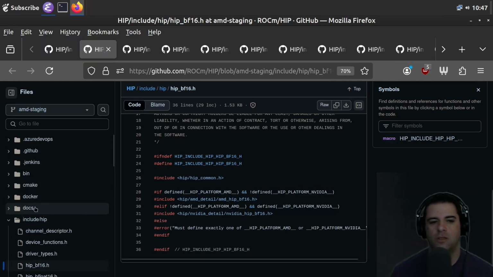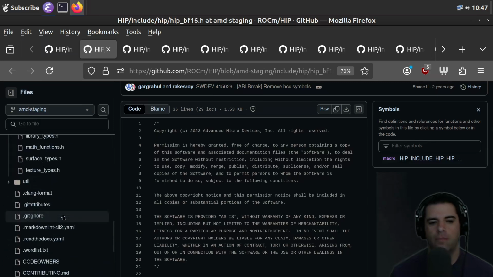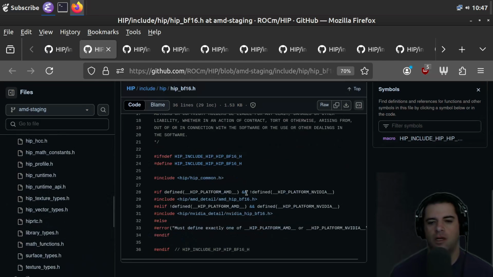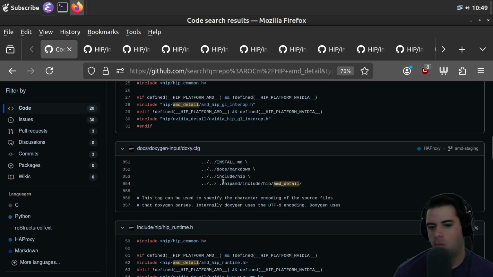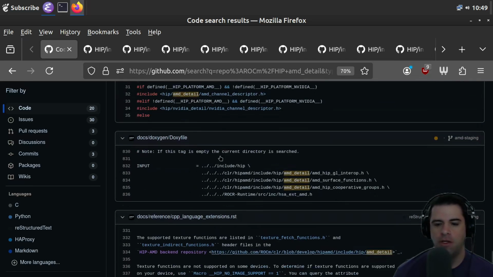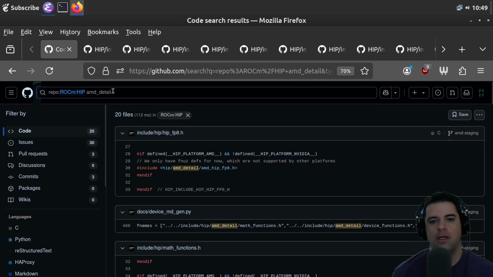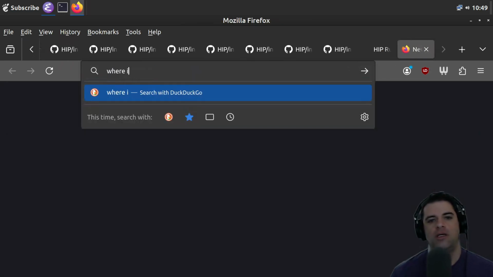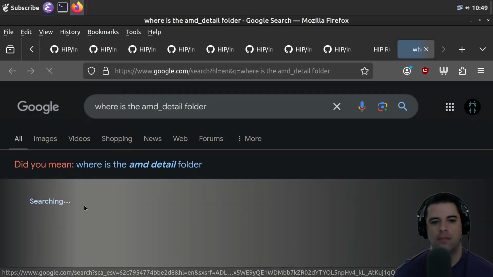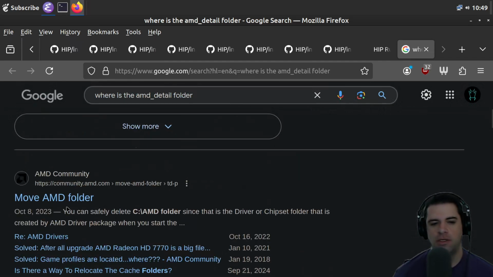So where is this? Include / HIP. Can I find this file? Where are we including it from? It doesn't seem to be part of this repo. So maybe this repo doesn't have anything. Where is the AMD detail folder? Or maybe it's created by the scripts.